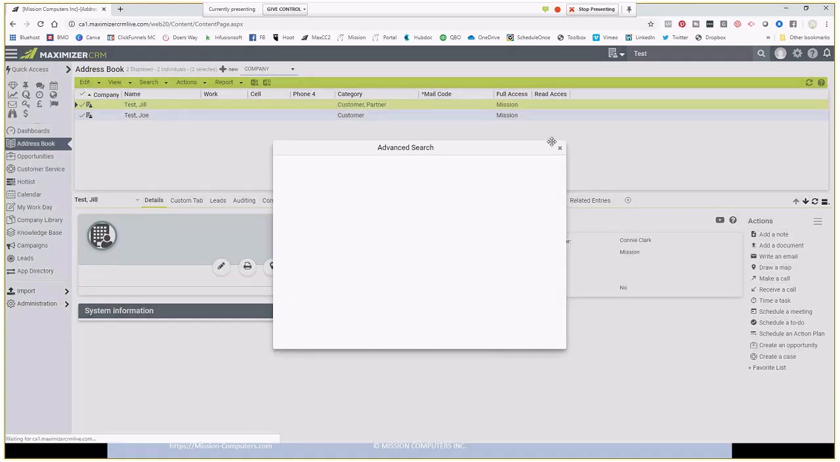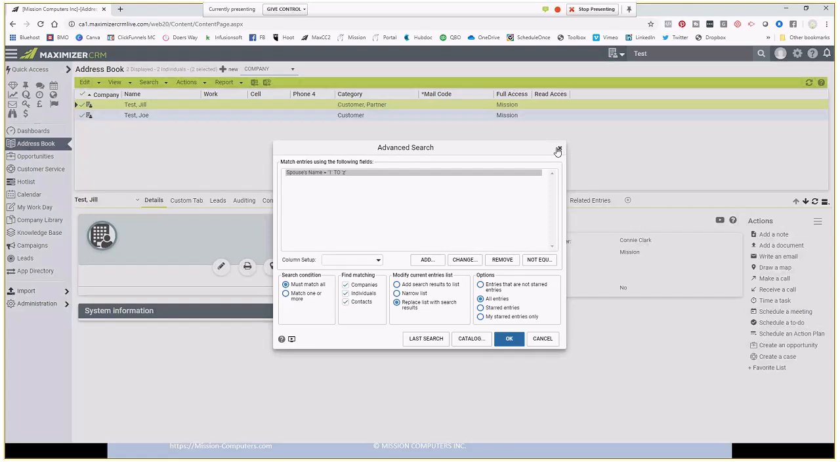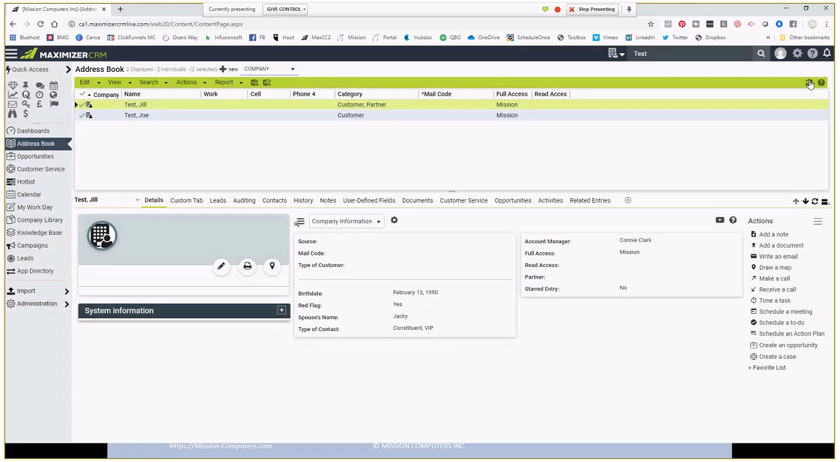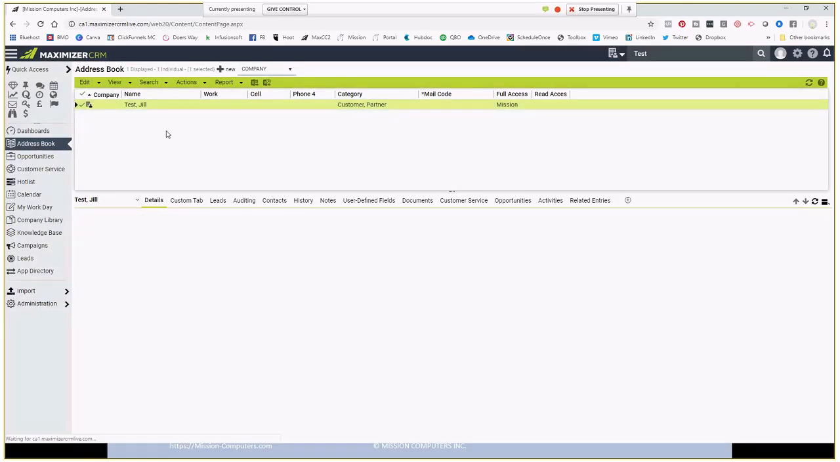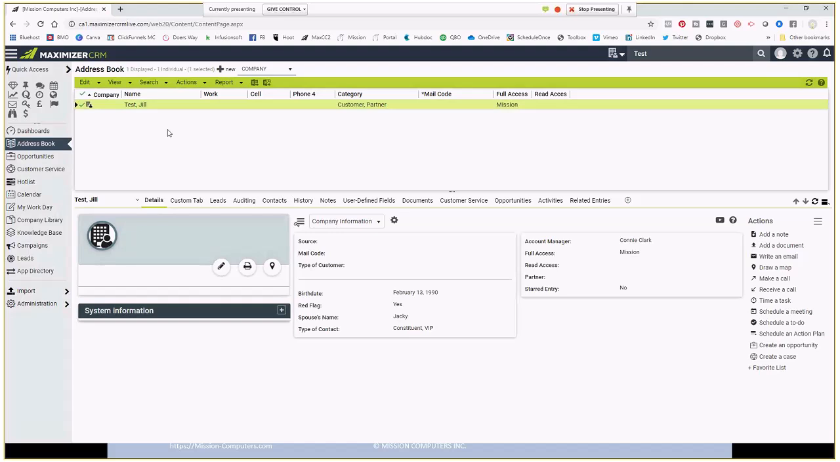So that would find anything with spouse's name. My search isn't going to work anyway, but let's hit refresh. It did for whatever reason work with that refresh. So search for those user-defined fields before you delete them. See if there's anything in them of value, and then you can go about deleting them, or maybe you want to hide them.